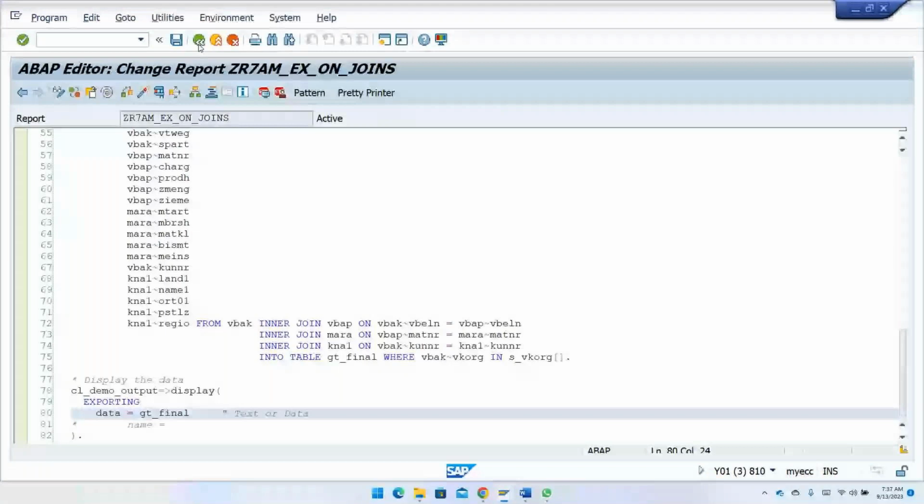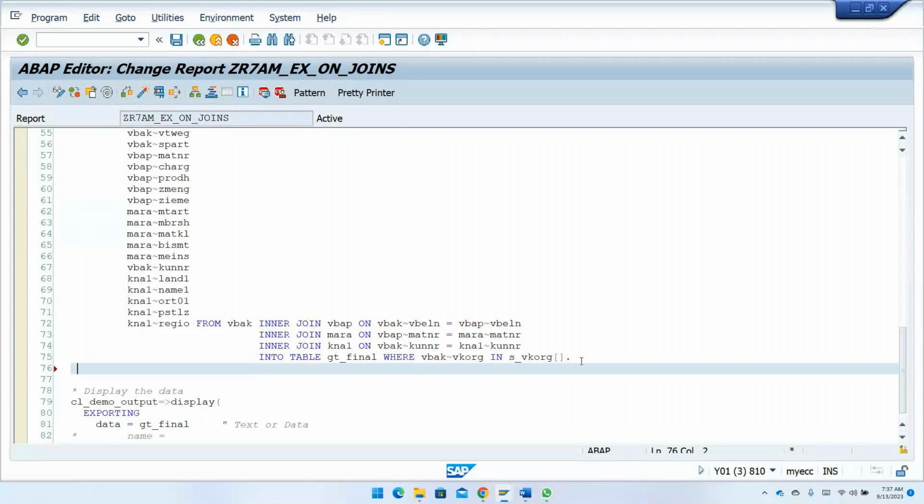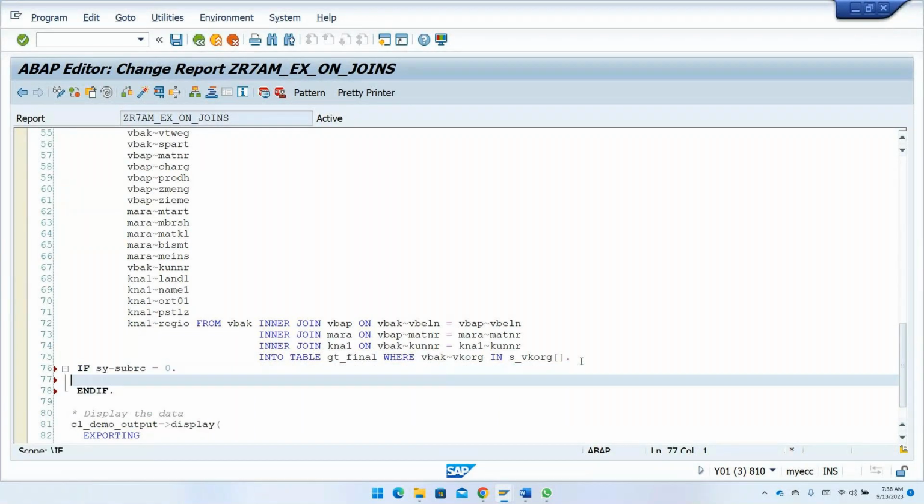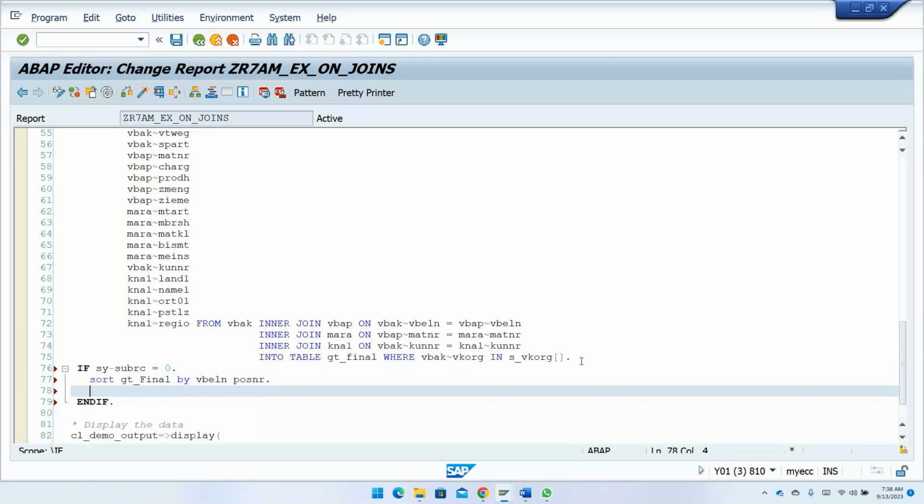Here, before that, I'll just say if sy-subrc is equal to 0, then I'm going to write sort gt_final by vbeln and posnr, and then delete adjacent duplicates from gt_final comparing vbeln and posnr. That's it. Now do your pretty printer and let's activate the code. So this is how you have to do this in your old style.